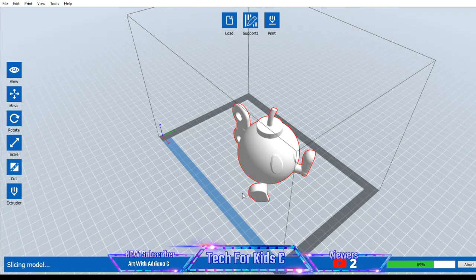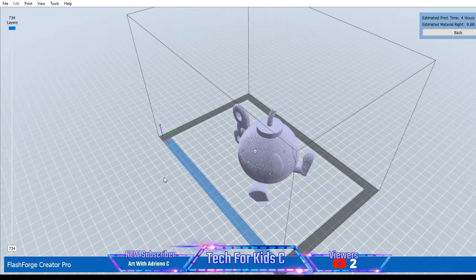At the bottom it says slicing model. I don't know if you can see it because I have my banner there blocking it. If you subscribe now, maybe you can have your name down in the bottom corner here.